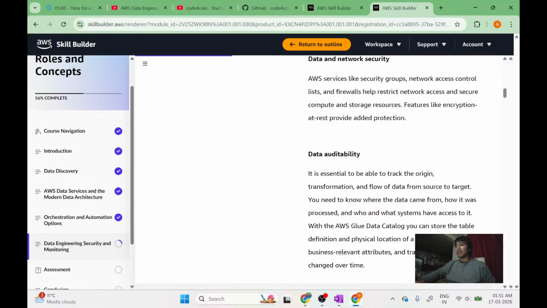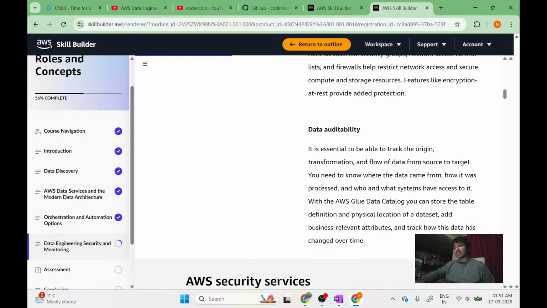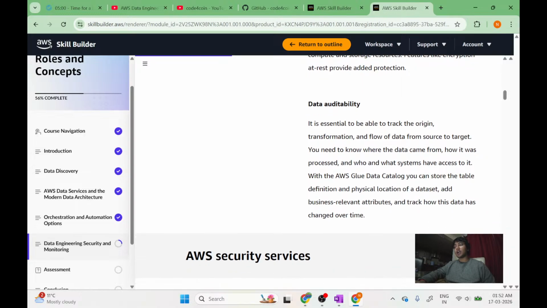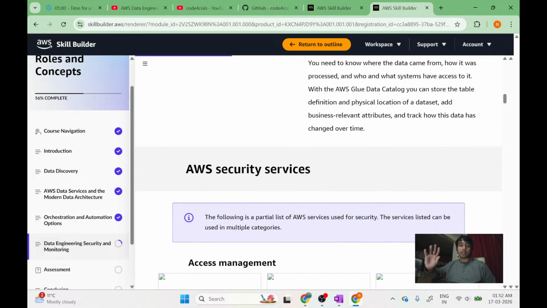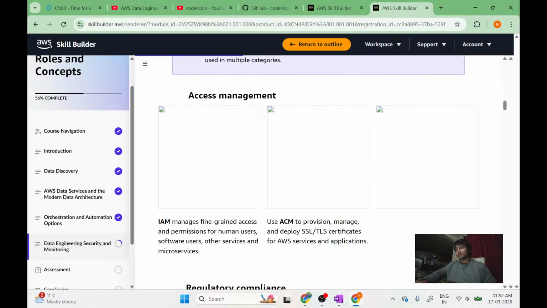Okay. Data auditing. It is essential to be able to track the origin, transformation, and flow of the data from the source to target. You need to know where the data comes from, how it was processed, and what systems have access to it. With the Glue Data Catalog, you can store the data definition, physical location of the data set, add business attributes, and track how this data has changed over time. So data auditing is very important. Oh my god, that's too much.